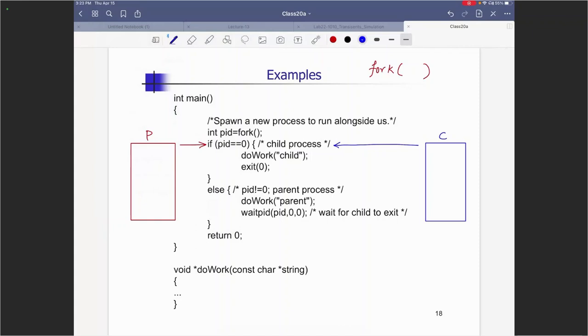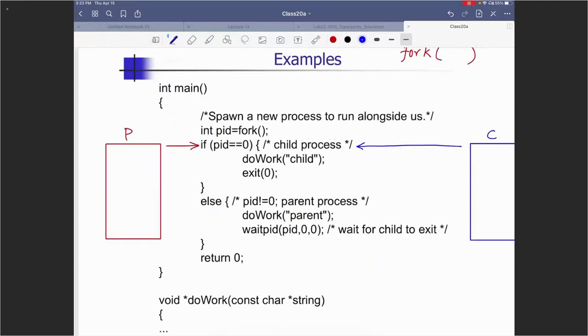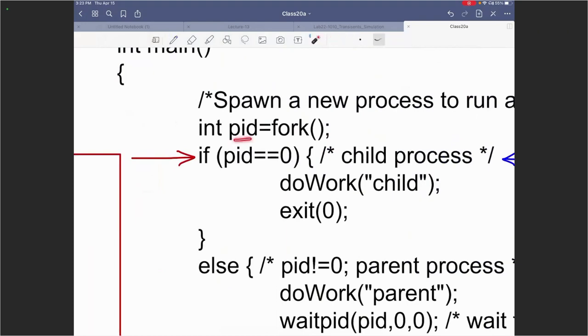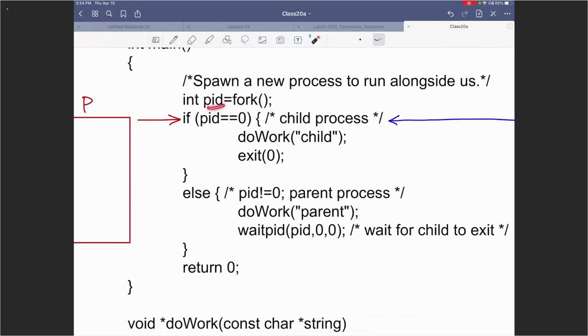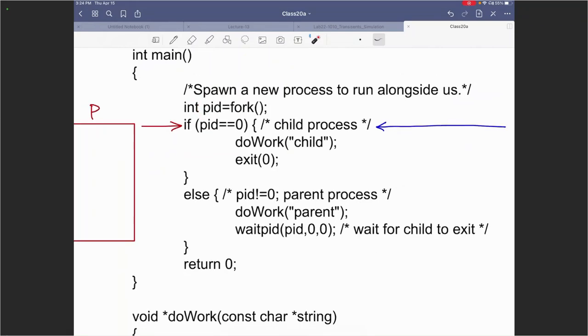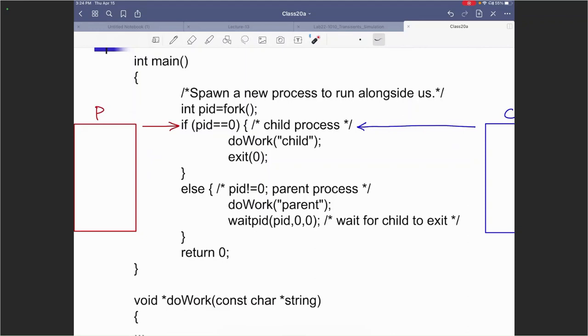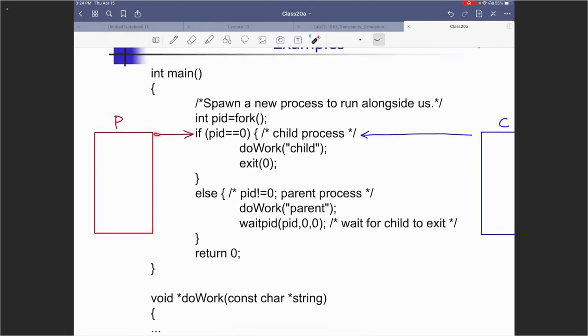Remember, the return code is different in parent and child. The return code, which we are capturing in the PID variable, is going to be 0 for child. It is going to be a non-zero integer for parent. So now we are at the same place. Both parent and child are trying to execute this if condition next. And they're both happening concurrently.